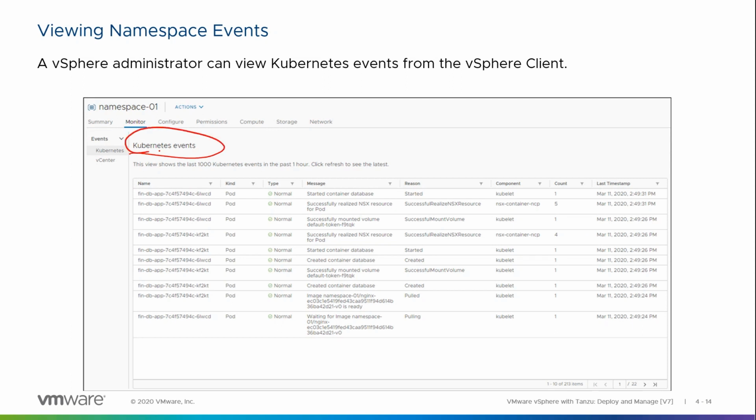If you're troubleshooting a problem or you want to see what's going on, you would typically get the Kubernetes events. Instead of having you go into kubectl get events, we're going to expose the exact same events here on the monitor tab of your namespace. These are the same Kubernetes events that you could have gained access to using the kubectl command.